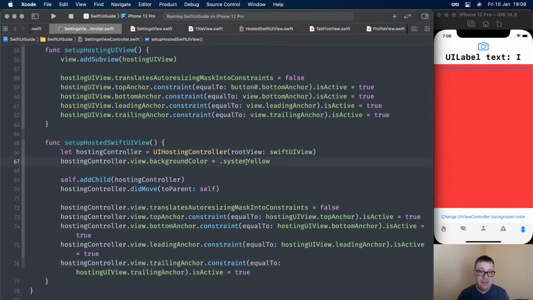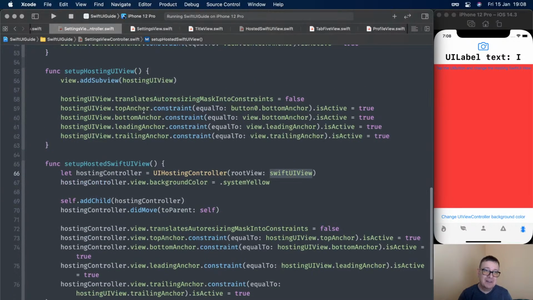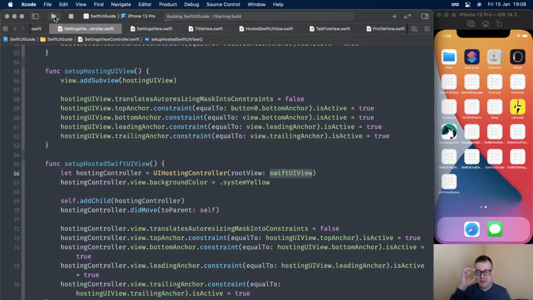And now we should see the system yellow backgrounded SwiftUI view. So yes, fingers crossed, let's see what we got here. So let's give it a run.